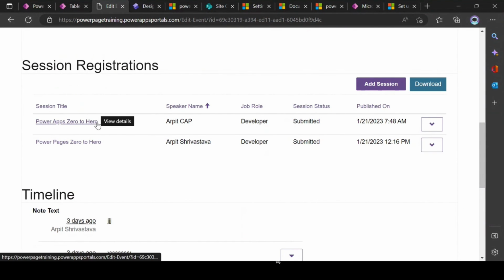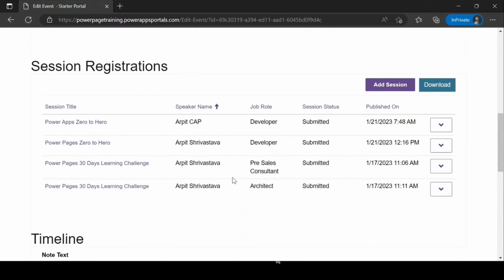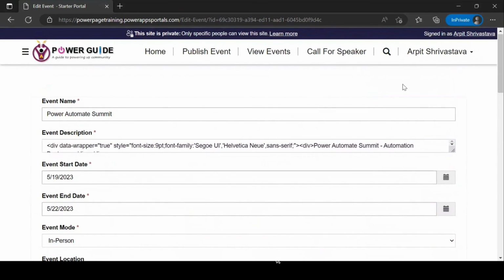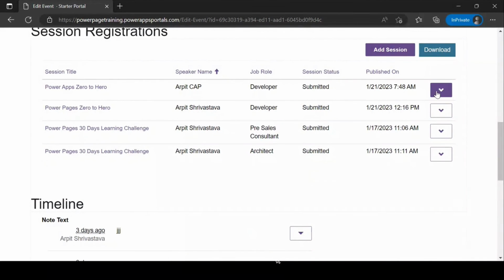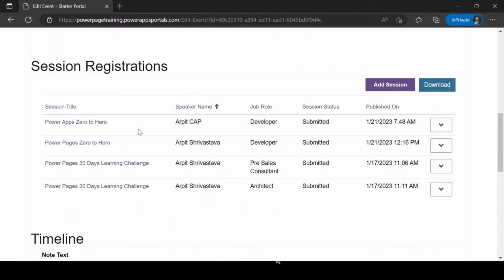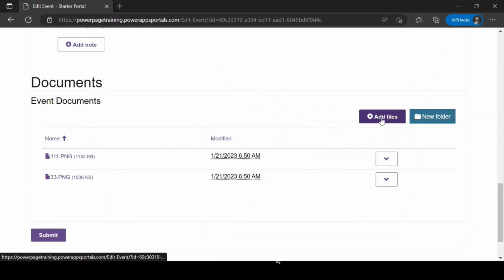That's why Arpit is only able to access his own session, because I have provided contact access privilege, if you remember. So Arpit cannot access all the events or all the sessions, sorry. But Arpit Srivastav, who is the administrator, can update the event details, and I can add the sessions. I can delete the sessions of others as well. So here I can access all the sessions. And I can also upload the documents and I can also delete the documents.